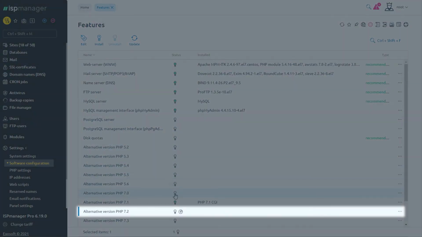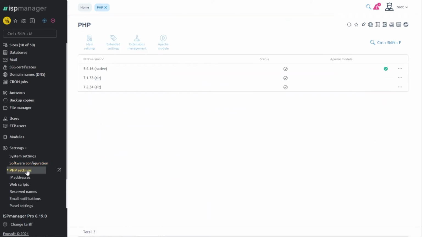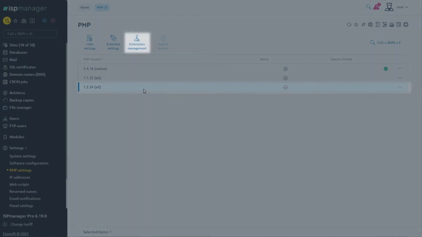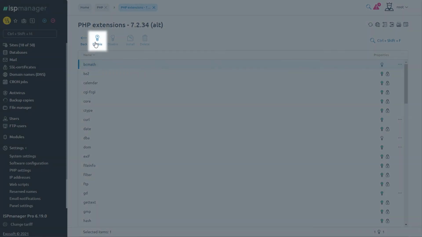ISPmanager will start installing an alternative version of PHP. In the PHP settings section, you can enable additional modules for the alternate version. Highlight the version you want and click Manage Extensions. Select the required module and click Enable.